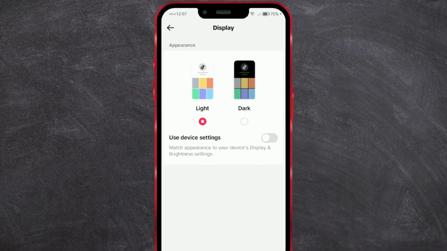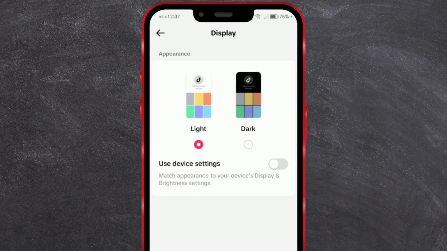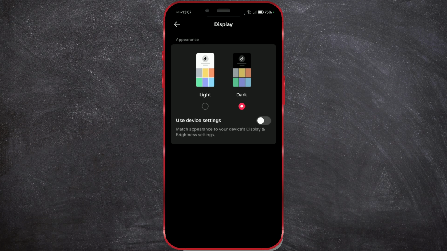As you can see, we have 2 themes, light theme and dark theme. To enable dark mode, click on Dark. Wait a few seconds for the theme to apply. Below, you can choose the option for TikTok to follow the light or dark theme of your phone. I will not enable that because I always use dark mode.